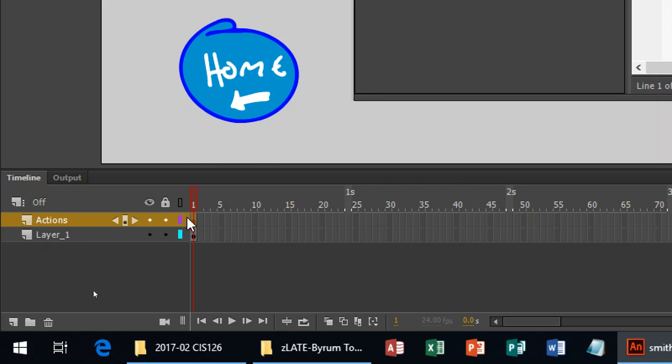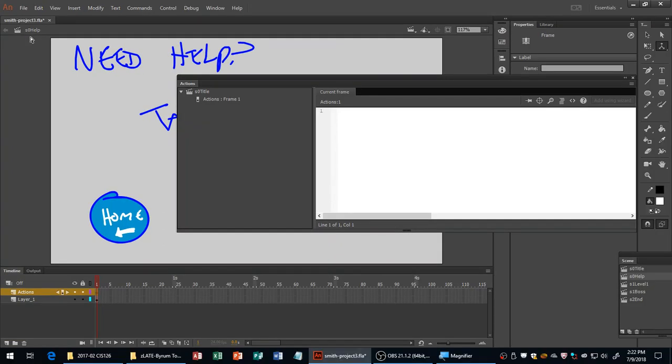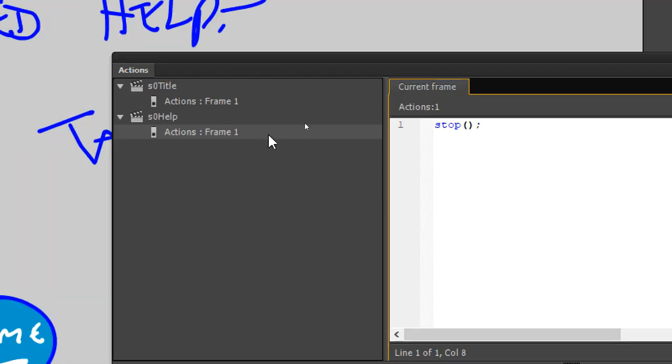Make sure you've selected the frame 1 actions layer in scene 0 help. You can easily lose track of what screen you're at. On the top left corner, it'll tell you I'm in scene 0 help, and in your scene panel, scene 0 help. Now in the ActionScript code, I'll write stop.